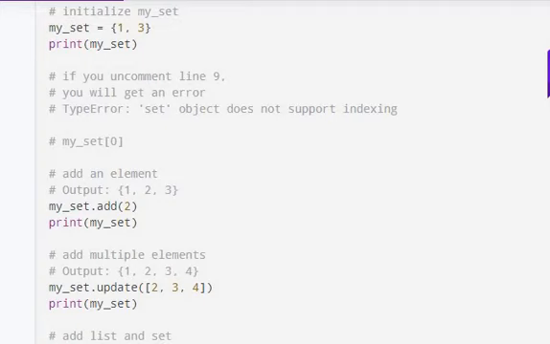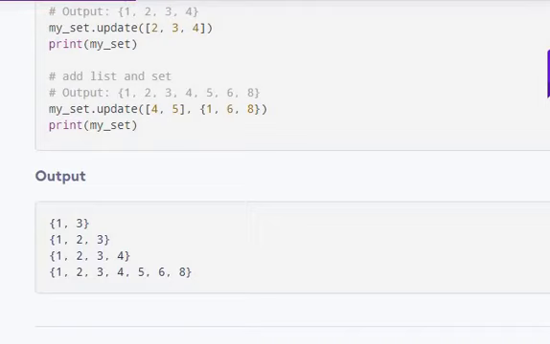You can add an element using add. Look at this example, my_set.add(2). So 2 is added. Even I can add multiple elements with the help of update. Look at that update, and what is within square brackets is a list here: 2, 3, 4. Look at another example of update: 4, 5 placed within square brackets and 1, 6, 8 placed within braces. This means we can add a list and also we can add a set to a set.